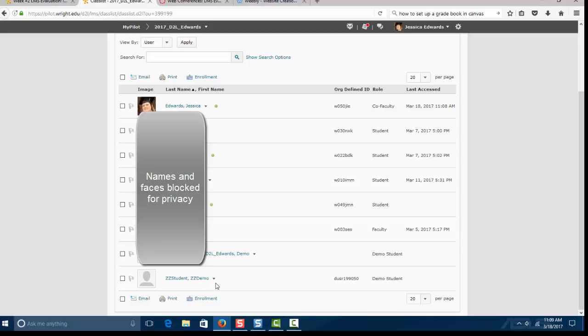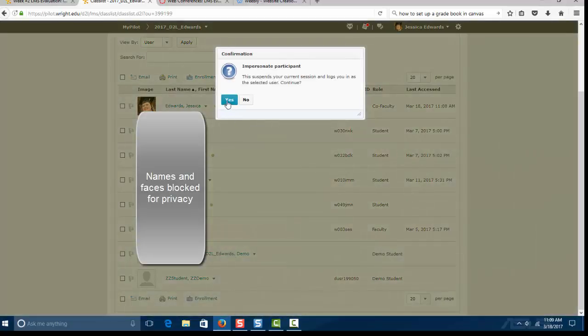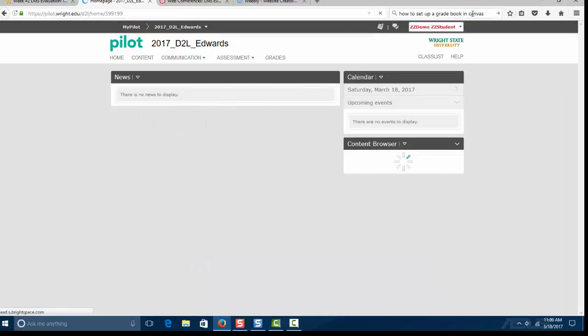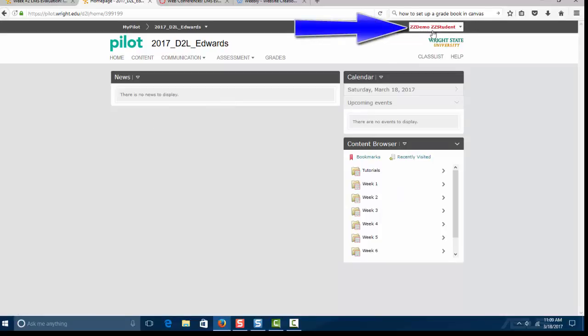In order to impersonate this demo student, all you're going to do is click on the arrow and choose impersonate. It's going to ask me if I want to continue, and I say yes. It's going to bring me to the demo student's home page. You can see right up here in the right hand corner it says demo student.